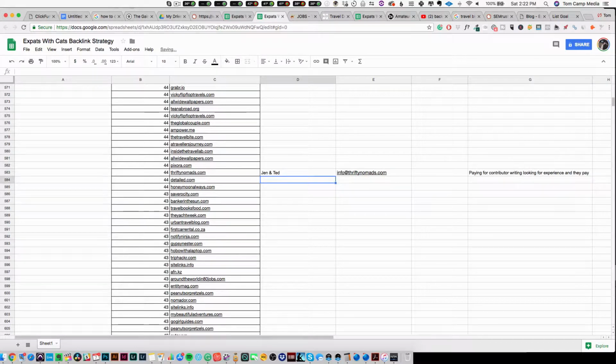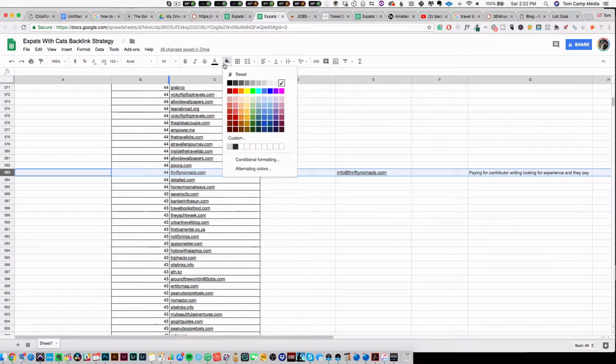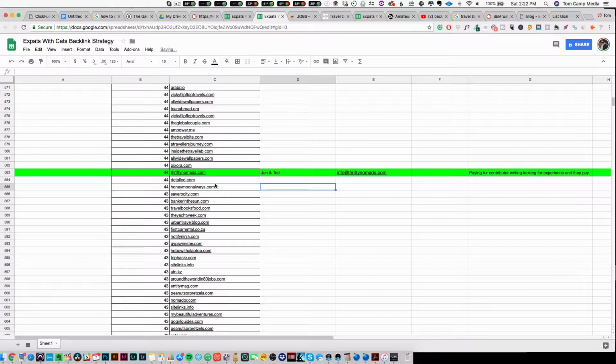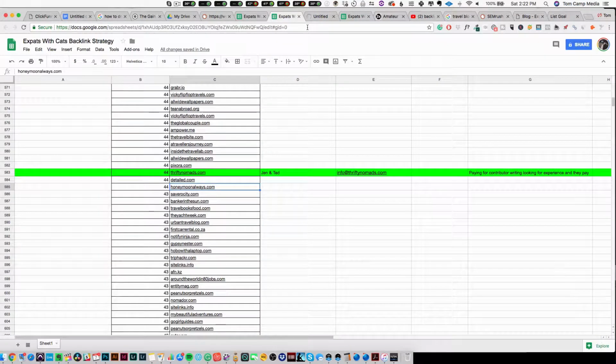Okay, so this row right here, I'm going to color this green, because I know this is a good one that I really want to go after. All right. So let's just continue looking. And this is it. It just takes research and time. You can hire a VA to do this too.